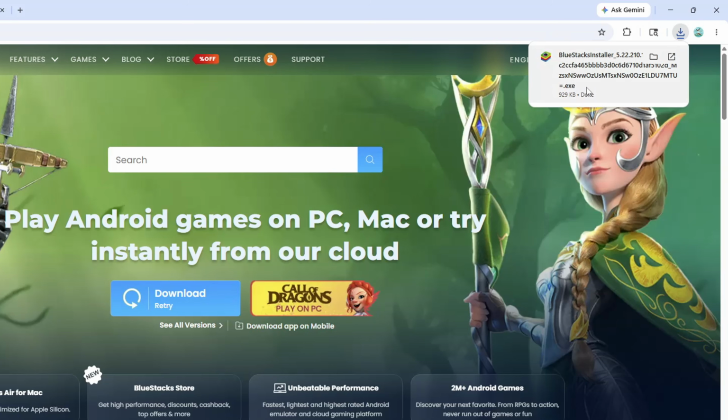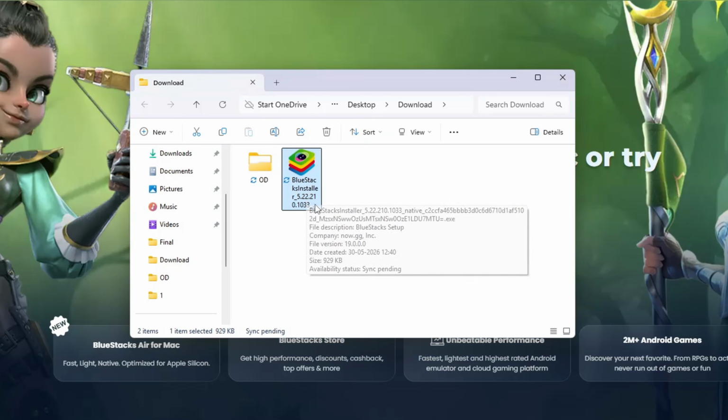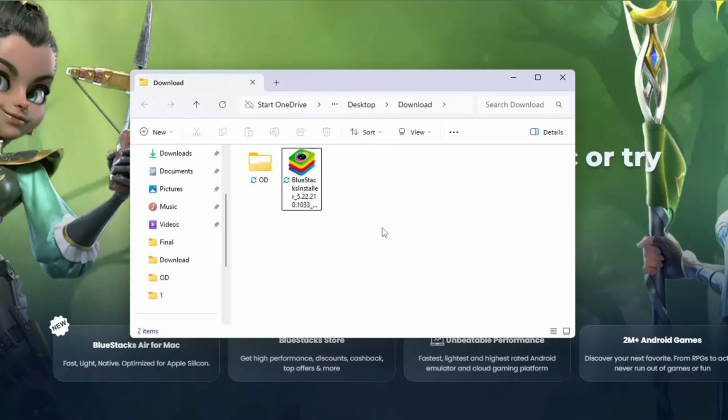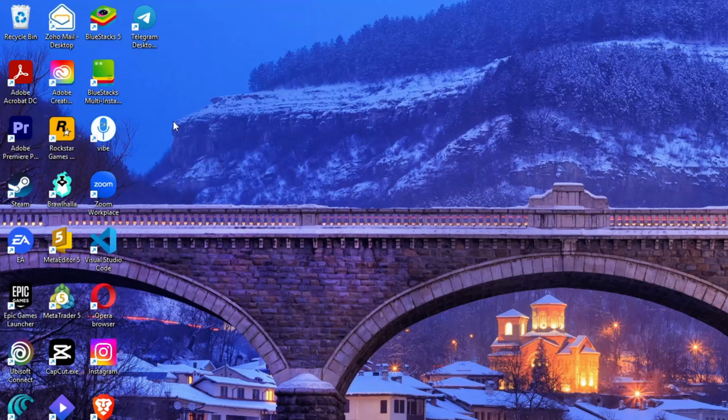When the download finishes, open your Downloads folder and locate the .exe file you just saved. Double-click it to launch the installer. Follow the on-screen instructions to complete the installation. It may ask for permission to make changes to your device. Go ahead and allow it. The setup will install necessary files and create a desktop shortcut. This can take a few minutes depending on your system.